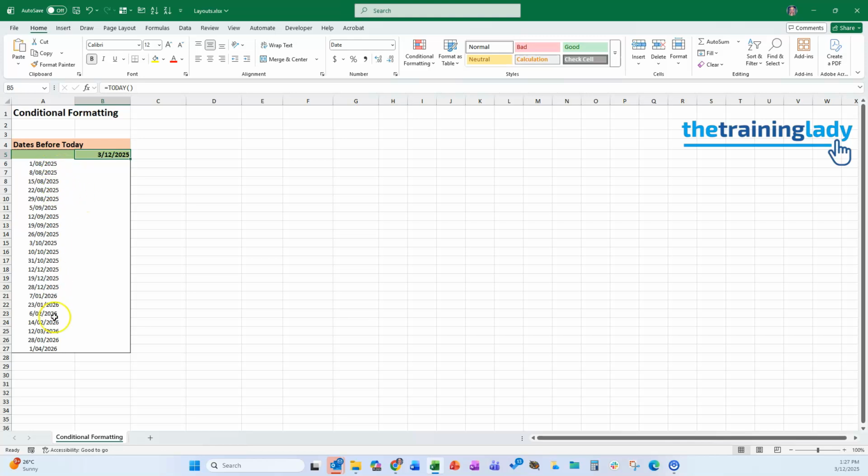As I said, I've got a list of dates here. I've got some dates from August this year through to April of 2026. And ultimately, I want anything that's before today's date to show up. This is really great if you wanted to highlight things like dates that have passed. Great for highlighting where things have passed a due date or an expiry date. So really good for that type of activity.